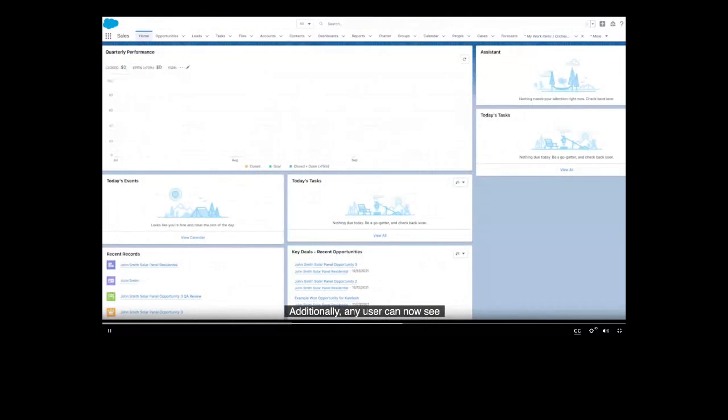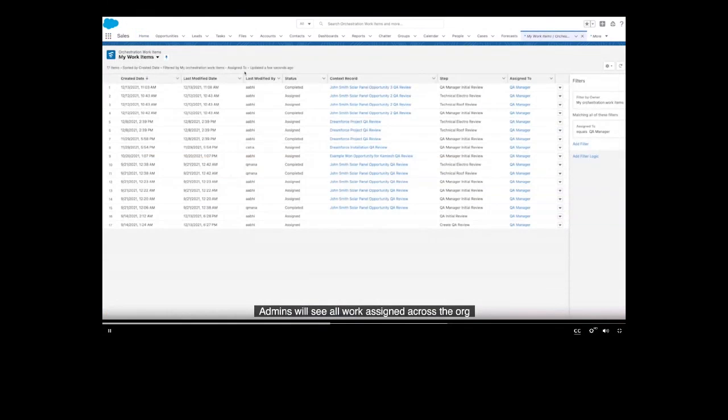Additionally, any user can now see all their assigned work items in one place. Using the app launcher, type work items and select Orchestration Work Items from the list to see all the work assigned. Admins will see all work assigned across the org, while users will only see relevant work items assigned to them.